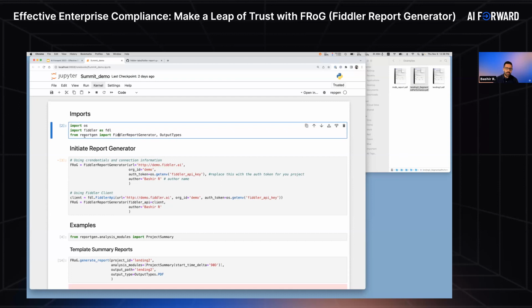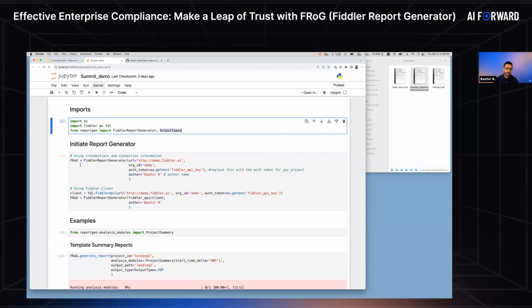So the first step is to import the library, the report generation library. And then from that, I'm importing the Fiddler Report Generator class and the output types, which is a helper class for specifying the type of output that you want to get. The first step is to initiate the report generator. So currently, you can initiate a report generator using two methods. The first method is by directly providing the connection and credential information of your Fiddler deployment.